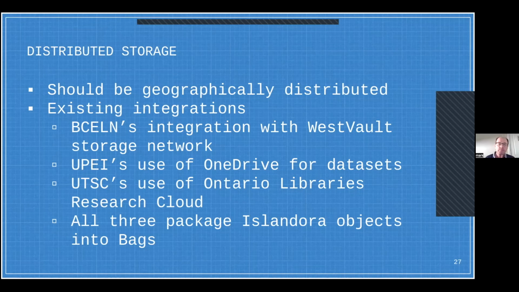And right now in Islandora, we can't really do that easily. There are existing integrations that do that, and I'll name a couple. We saw a couple today in this conference. One is UPEI's use of OneDrive for data sets. They're going to bag up the data set and ship it off in an automated way to Microsoft OneDrive, which is in the cloud and therefore, in theory anyway, and almost certainly in practice, geographically distributed in terms of storage and backups and copies.